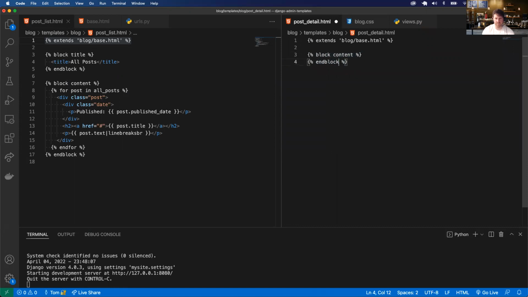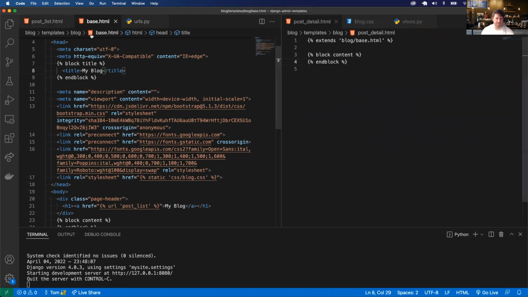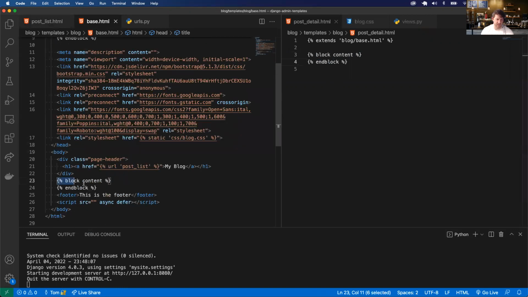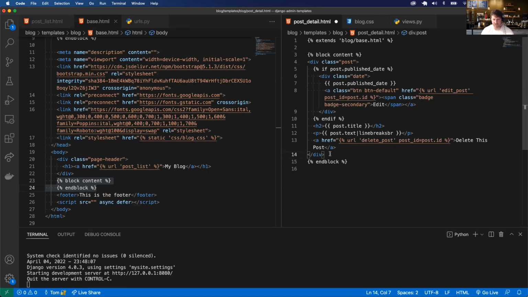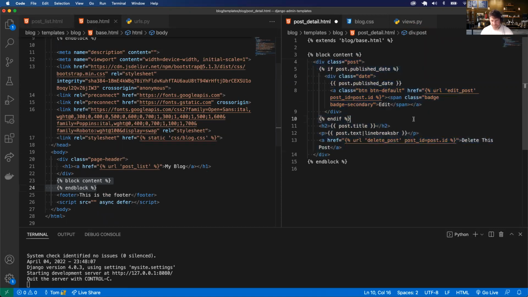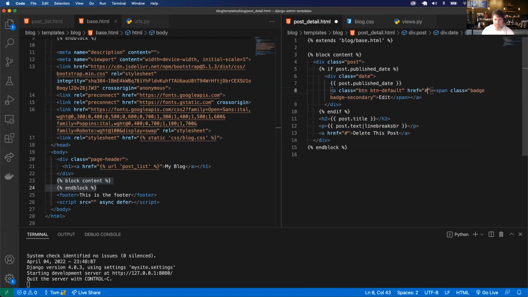And block. So inside of that base, once it gets down to the block content, I'm going to want to display the post detail information. So right here, I'm going to change that.